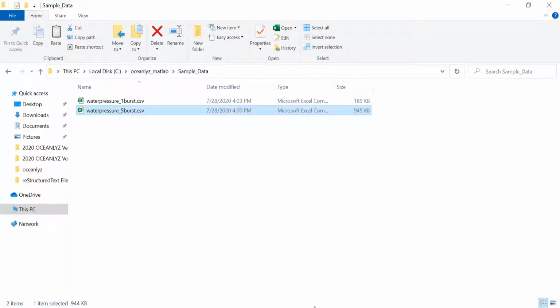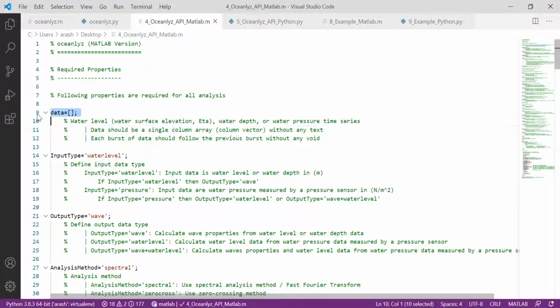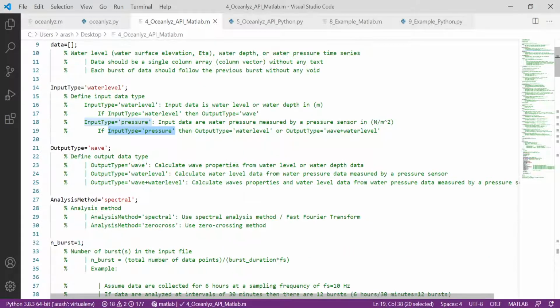This makes sure everything goes smoothly. The second thing is the input type. It basically asks you what the input type is. If your data is the water level or the water depth, you just set the input type equal to water level. If your data is water pressure, just set it as pressure, so it knows what type of data you are using.